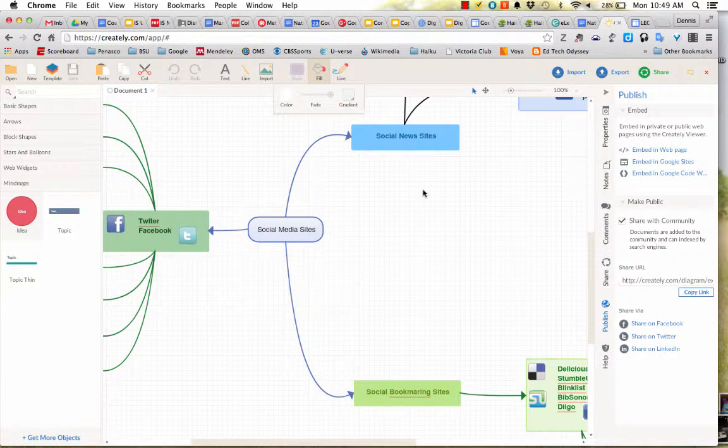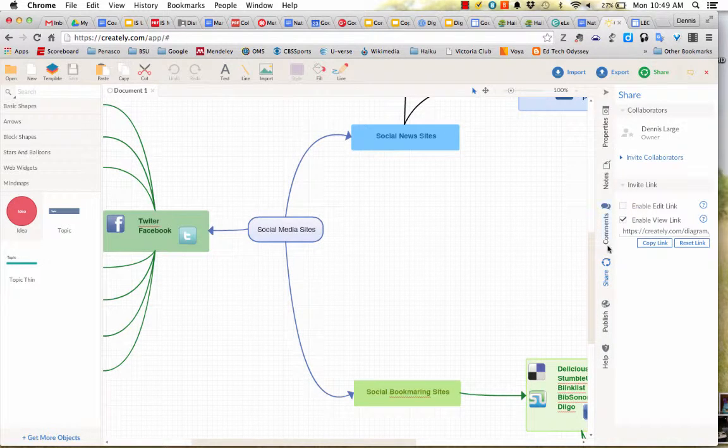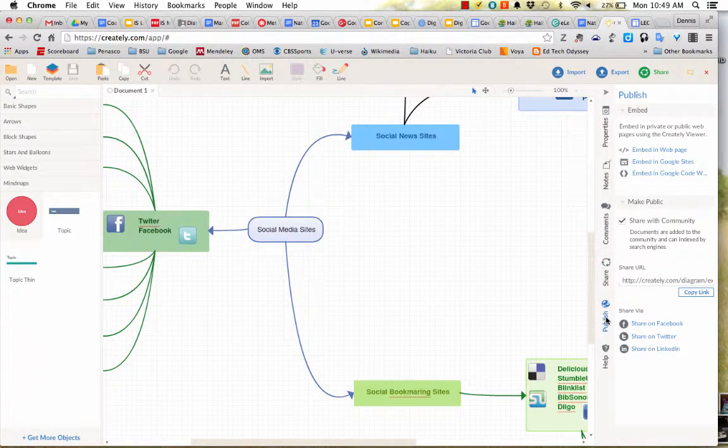So here I have a diagram in Creately, and I'm going to go to the Publish button. You can find it down here on the side, or if you click on Share, you can still get to it here. In Publish, I want to do a couple of things. One is I want to make sure that it's shared with the community so that people can view it on my page. The other thing that I'm going to do is it has a link here specifically for getting embed code for a Google site. So I'm going to click on that.